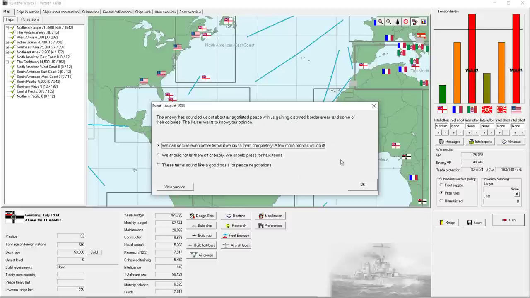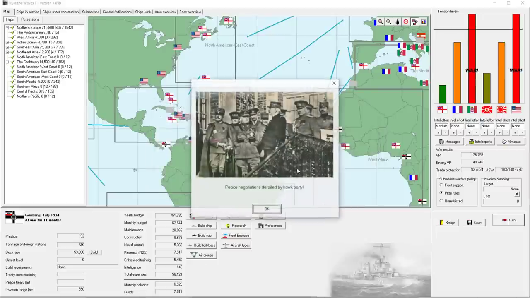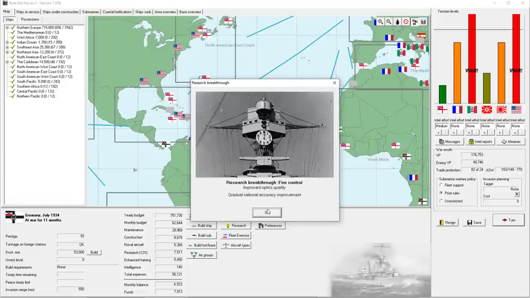Anyways, I think that this will be our peace, but I'm going to go ahead and push it because although I do want peace, our budget will be massacred. And they were derailed by the Hawk Party.